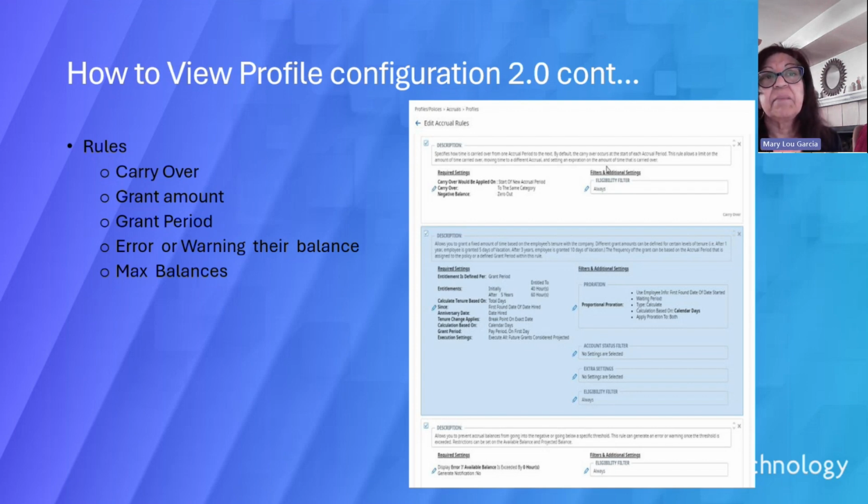You can set up any kind of max balances, like we discussed earlier. They can earn up to 120 hours, or they can have a running balance. So this is where those rules are located. You guys can go in there and check it out to see if they're set up correctly, or if you want something changed. Your rates. A lot of people go in there and just check their rates just to make sure that everything is granting as it should.